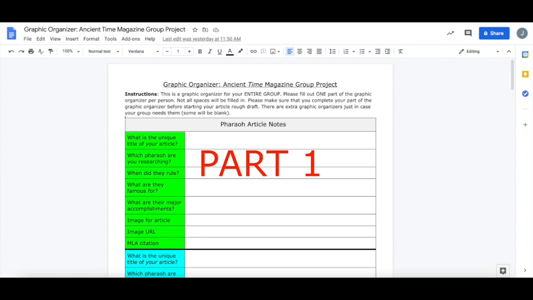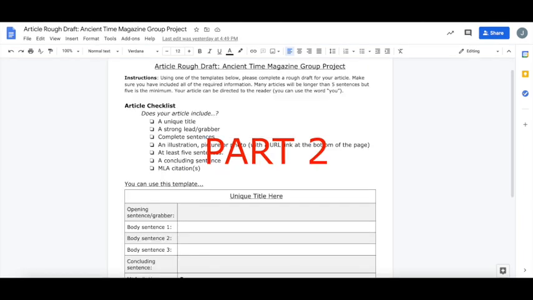This video is going to explain the specific details for how to do the graphic organizer for the project, as well as the rough draft. So the graphic organizer is first. This one here is part 2. This is the second thing you do. The rough draft cannot be done before you do your graphic organizer.